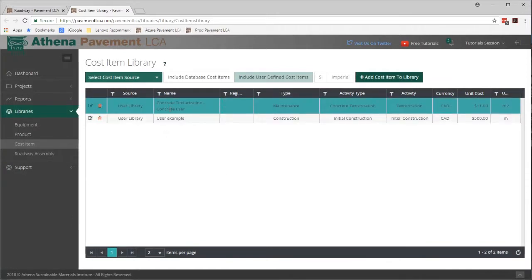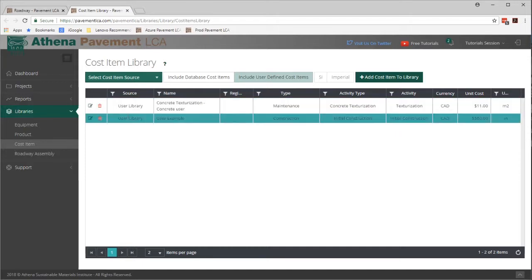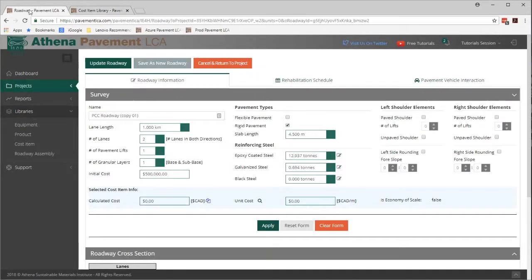And now I've got this user example and concrete texturization in my library. As I say, the library's there. It'll stay as the library for your user account. You can use them in multiple projects. But I'm going to go back to our current project.